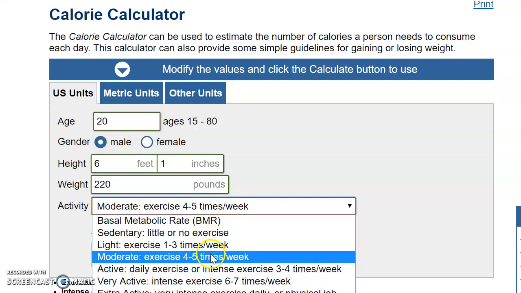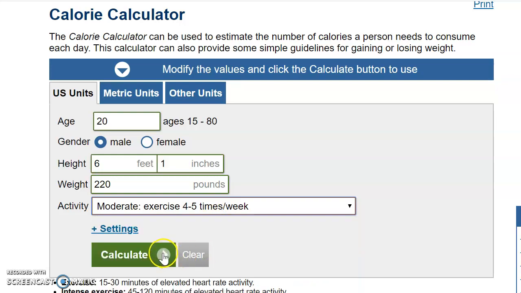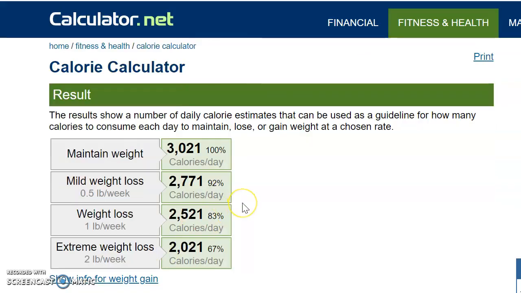So I'm going to go with moderate exercise, about 4 to 5 times a week, and I'm going to press calculate. Now displayed on the screen are the different weights and calories per day consumption that you should do. So if I'm attempting to maintain weight, I should be consuming about 3,000 calories per day.